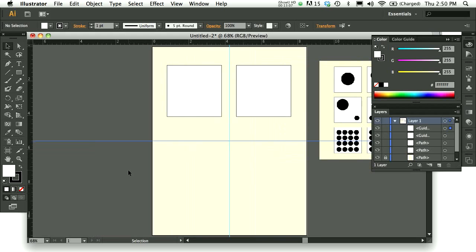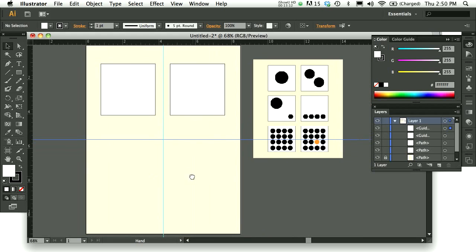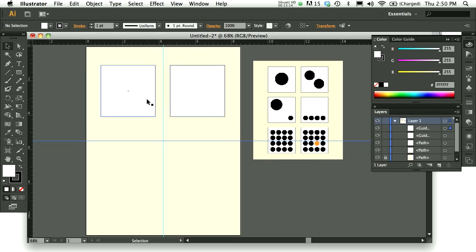Command 0 just to make sure I'm seeing everything in space. Oops, okay, there we go. So I'm going to take my two squares, and there's a lot of ways that you could do this, but I'm going to click on the first one and hold the Shift key and the right arrow a couple times.